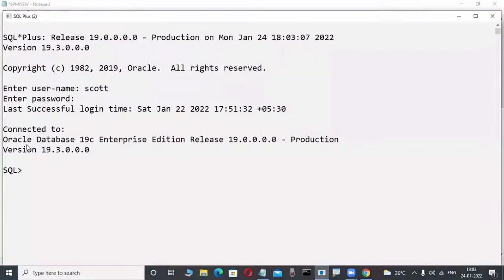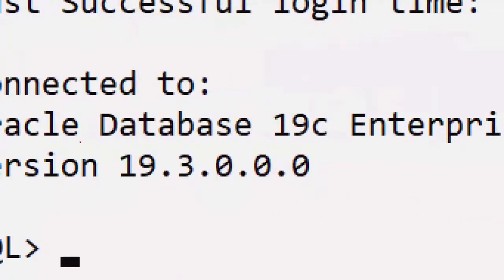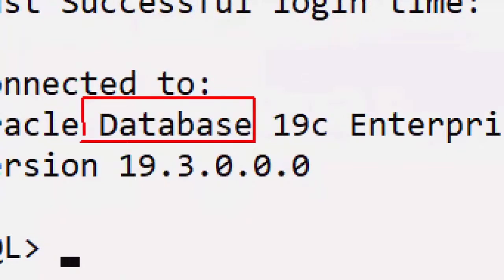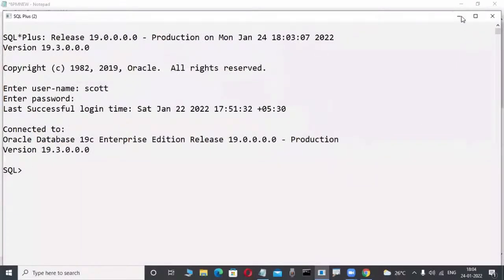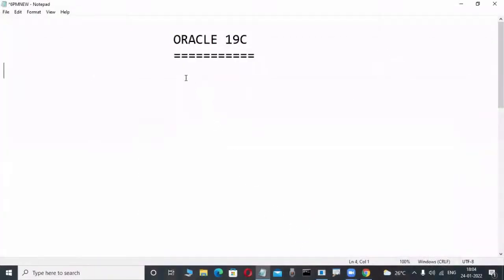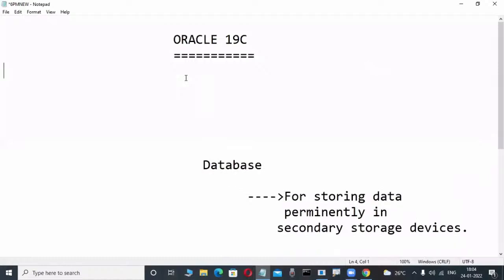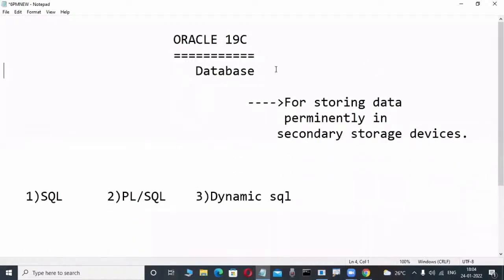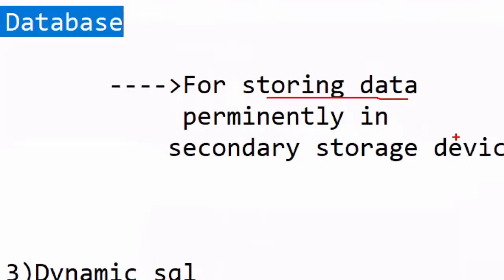Oracle is a product from Oracle Corporation. What type of product is that? Database product. What is the purpose of database products? Either Oracle, SQL Server, or DB2, so many products are there. What is the purpose of these database products? For storing data permanently in a hard disk, in a secondary storage device. But not only permanently storing the data, but also an efficient way of retrieving the data.